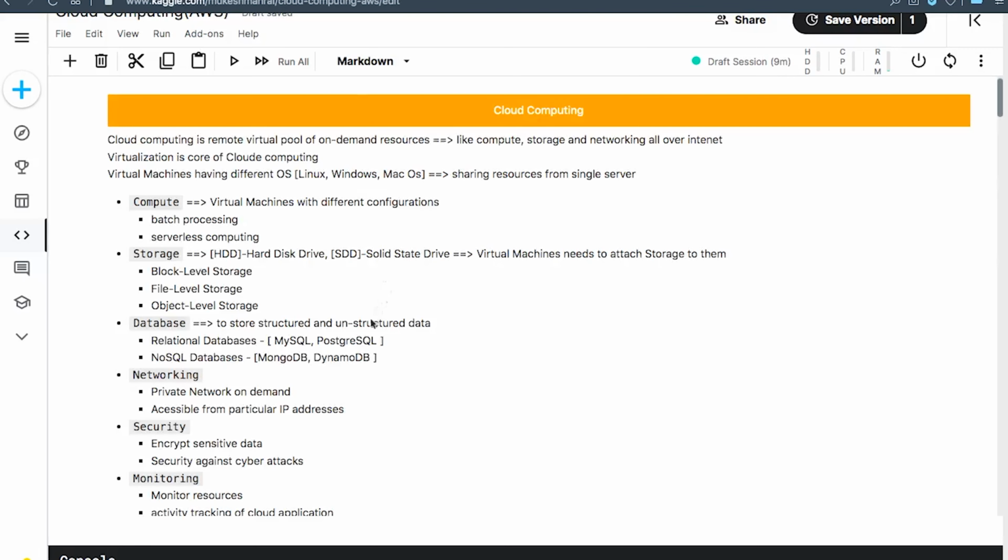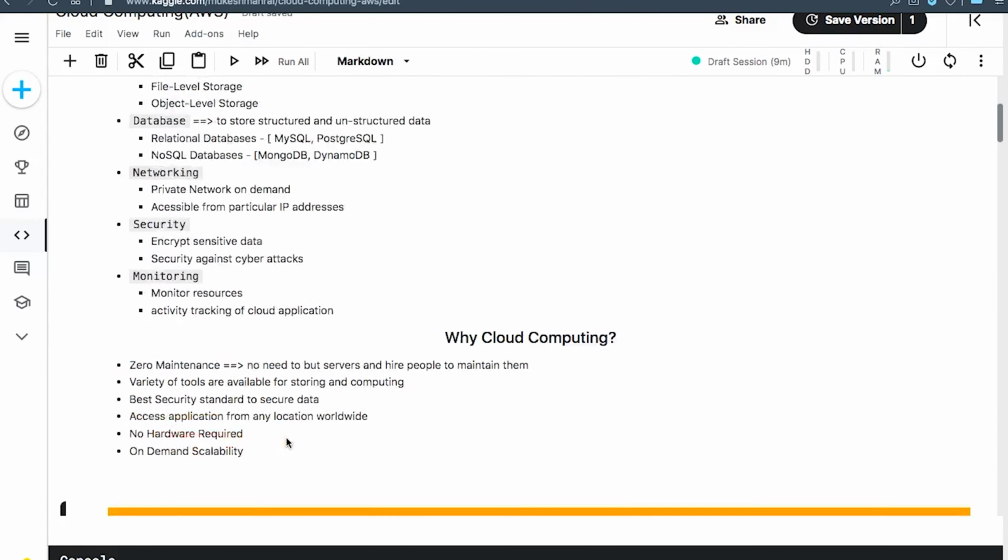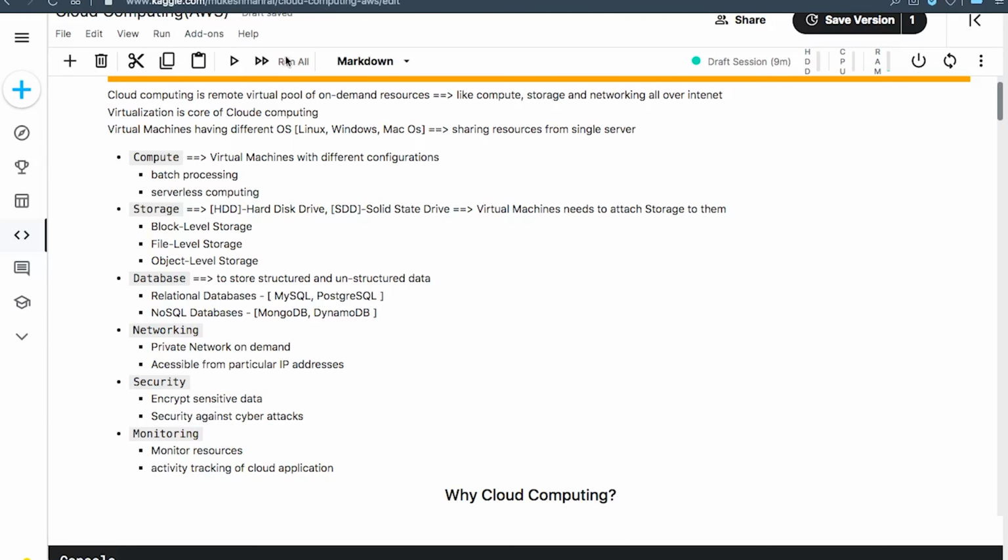Okay, and then you have to pay a bit more. Then databases. You can opt for a relational database or NoSQL databases, that is MySQL or MongoDB or others. Then when you make a website or something like that, you have to manage the networking part.